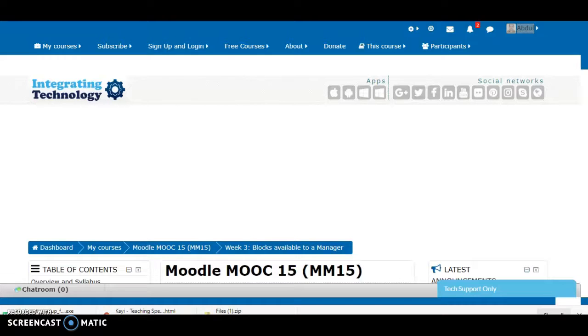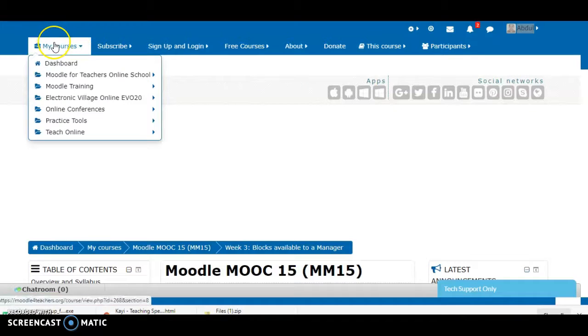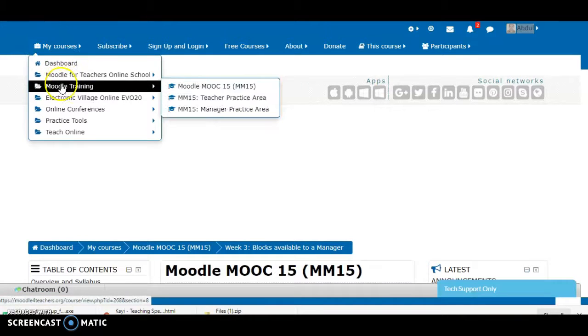How we can organize the course details and how we can schedule and arrange these things on the course page. First of all, we have to go to manager practice area MPA.